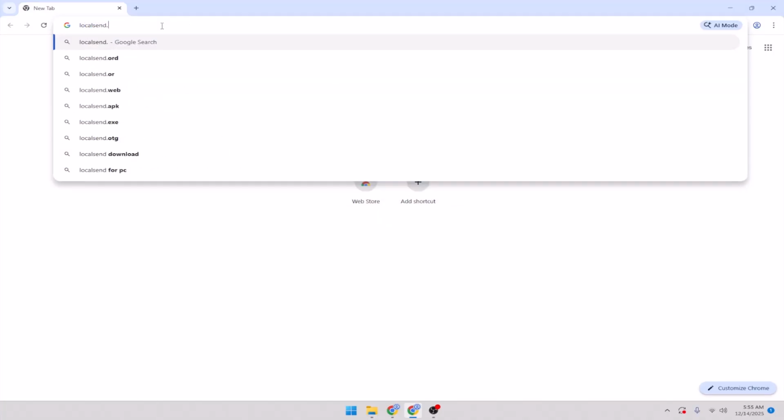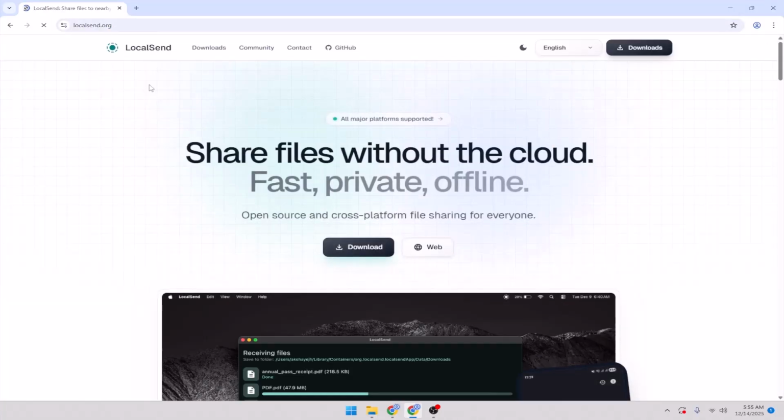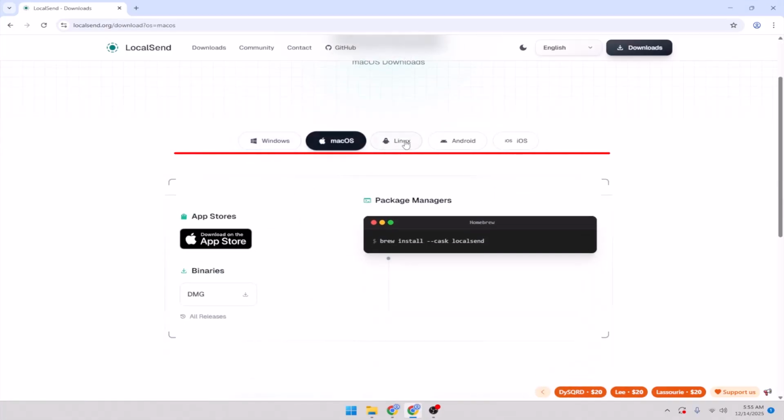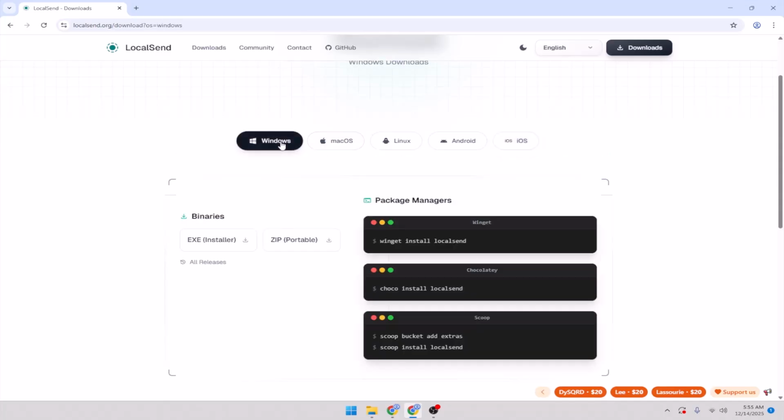First, open your browser and go to localsend.org. Find the download button and select your operating system. LocalSend works on all of these platforms. I'm going to download the Windows version.